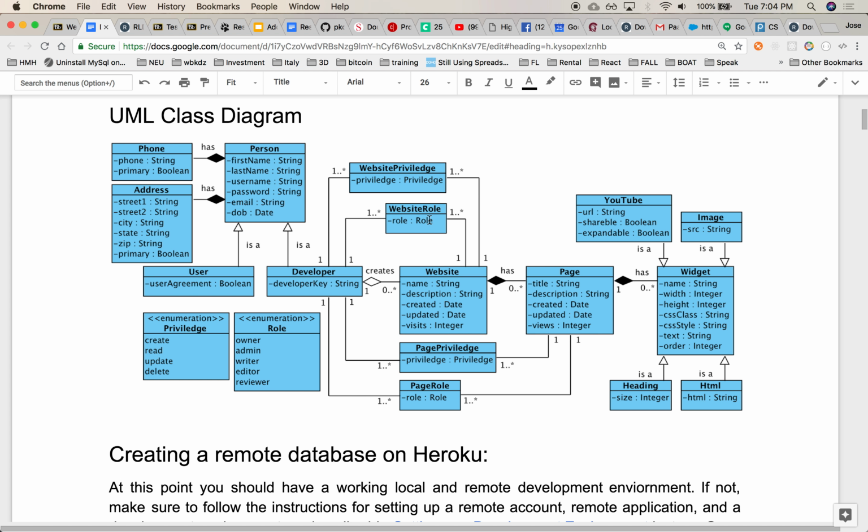an aggregate and composite. It has a composition association, right? Meaning that the life cycle of the phones and the addresses depends on the life cycle of the person. Right? If I remove the person, all the other ones are cascaded and removed as well, right? Whereas here we have an aggregate relationship, where a developer has many websites, but if the developer goes away, the website doesn't go away, right? So there's no lifespan dependency there.